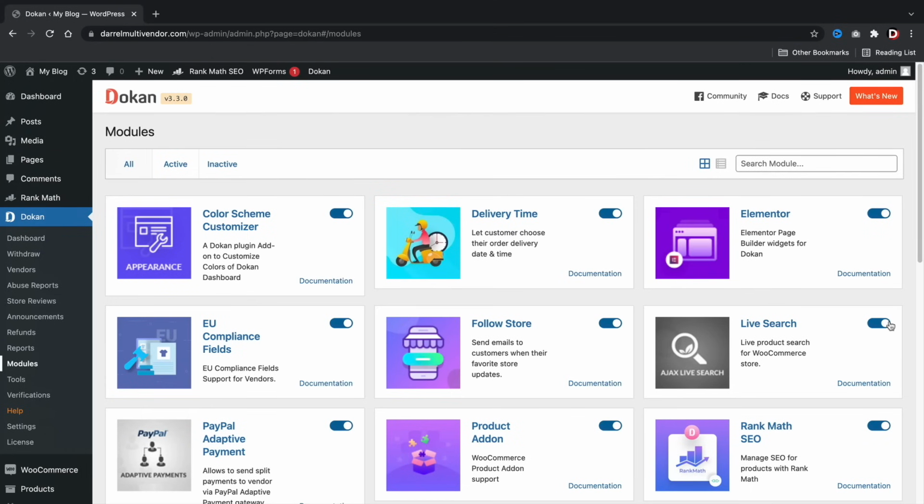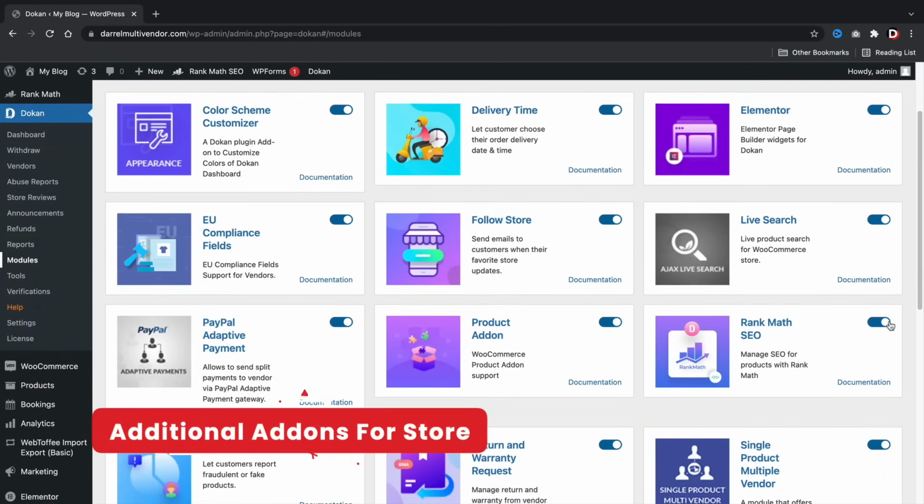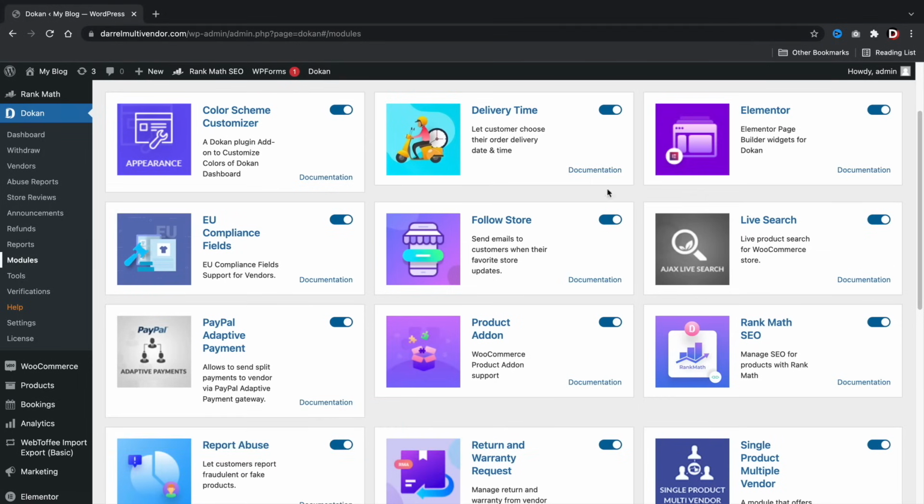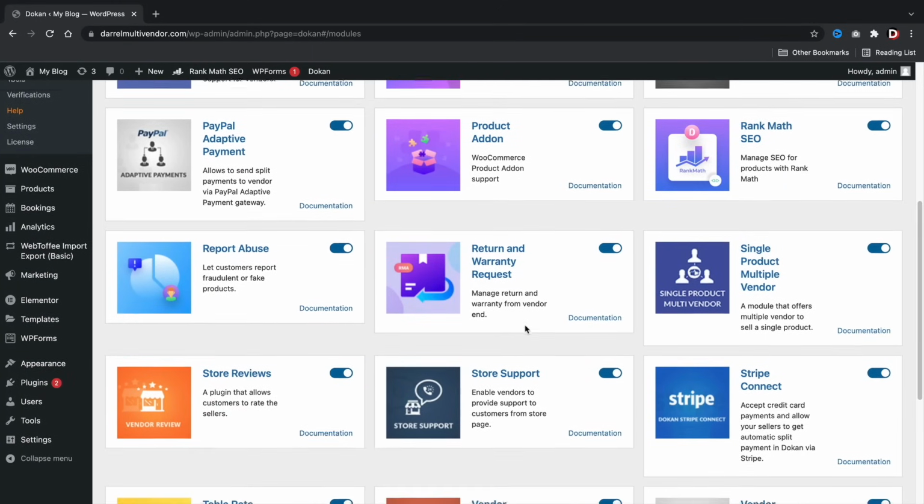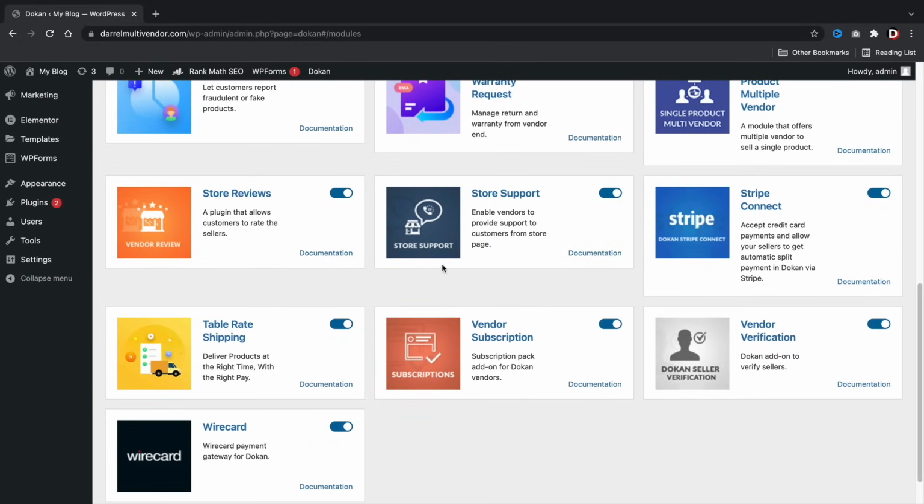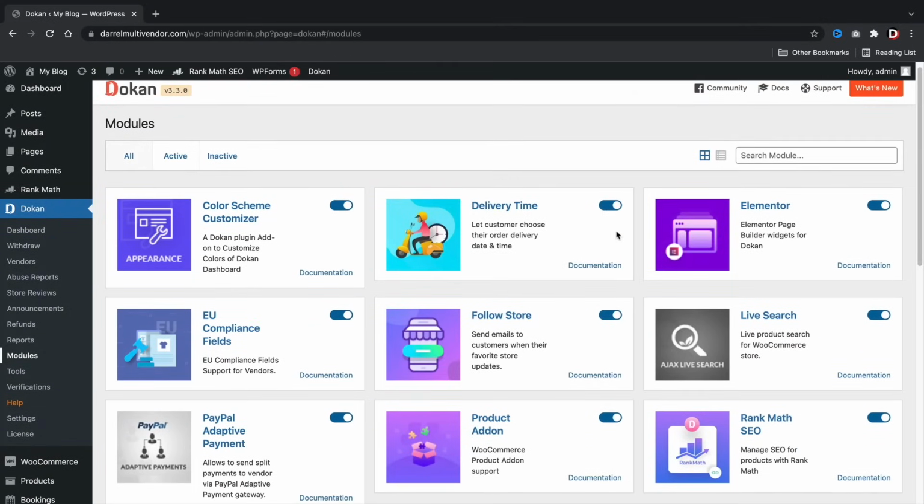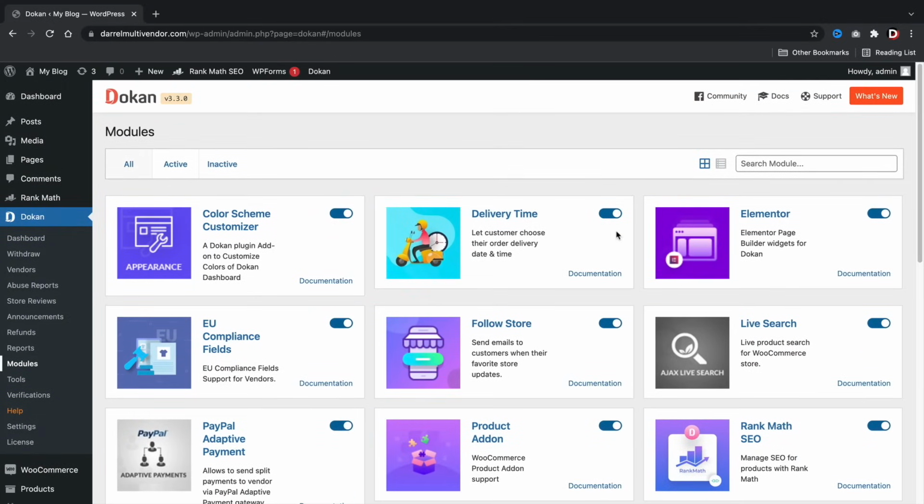Now, we also do have a lot of add-ons we can add to our store. For example, if you want to enable follow store, you can have that turned on or off. If you want to let the customers know when delivery time will be expected, you can turn that on. Also, you can integrate this with Rank Math SEO, so you can display the products how you want in the Google search results. And then you just have a few more other options like store reviews, table rate shipping. This is for very advanced shipping, and then subscriptions and stuff like that. So you can turn these on or off just depending on your needs for your e-commerce website.